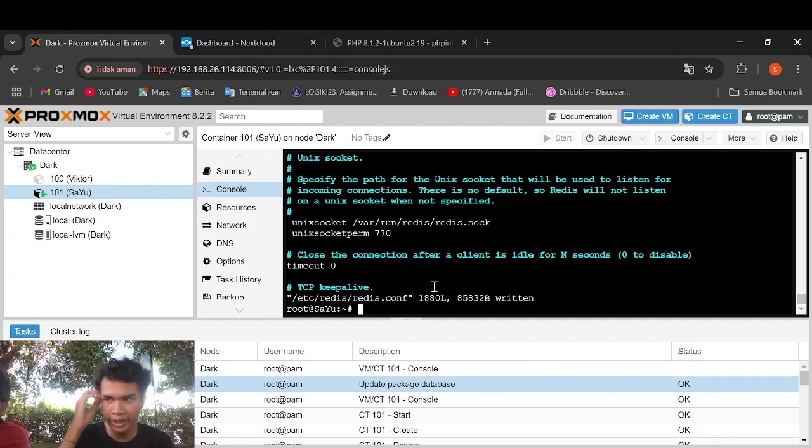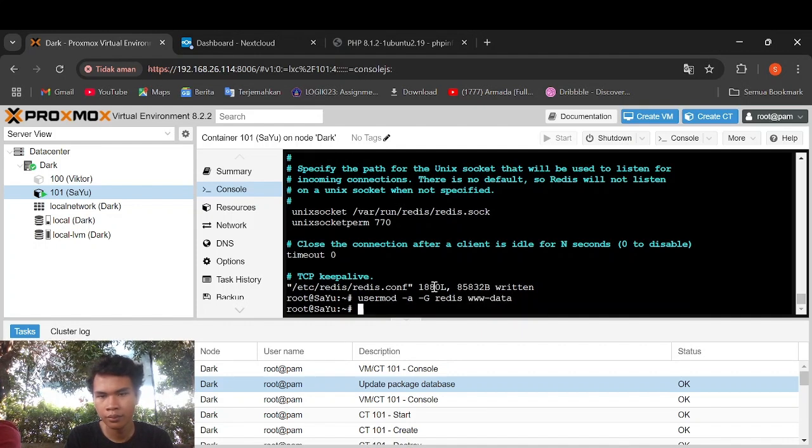And then we're gonna add the Apache user to the Redis group by using this. And now the last one, we're gonna configure Nextcloud for using Redis for file locking here. Gonna type this. File config.php.